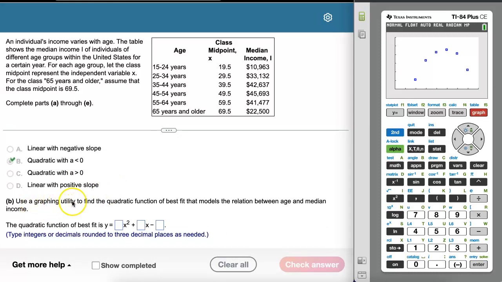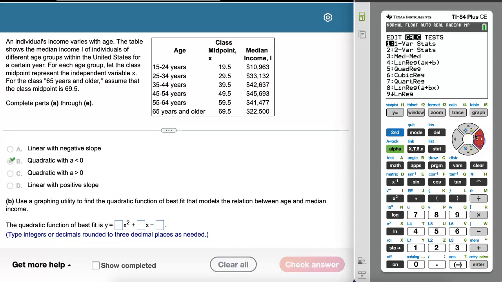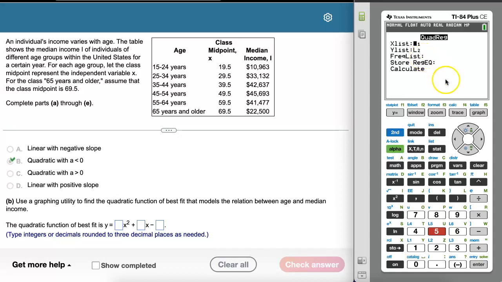Up next, we're asked to use a graphing utility to find the quadratic function that best fits this model, that relationship between age and median income. Okay, so I'm going to go to Stat. I'm going to scroll over to the right to highlight this Calc tab, and I want to select number 5. It says Quad Reg. That's short for Quadratic Regression. So I can just press the number 5. By default, again, it's going to use the values in L1 as our X list and the values in L2 as our Y list.